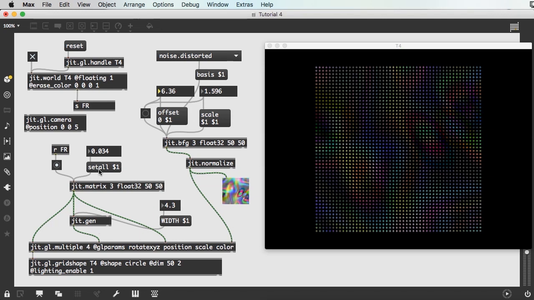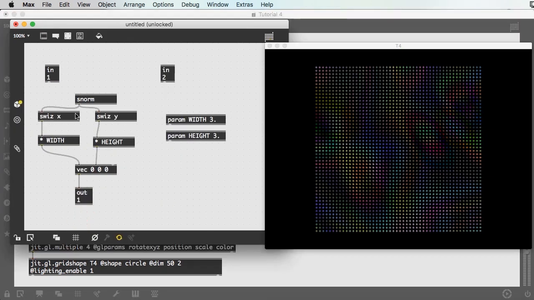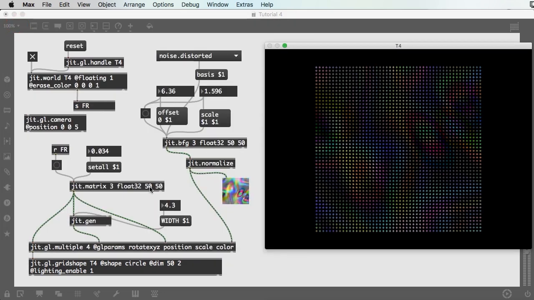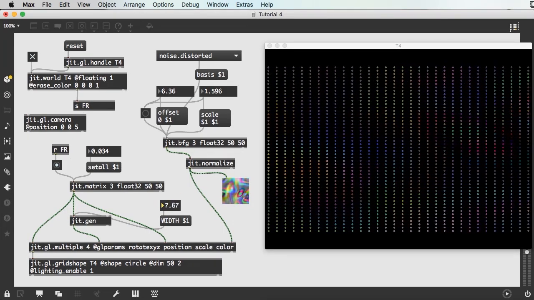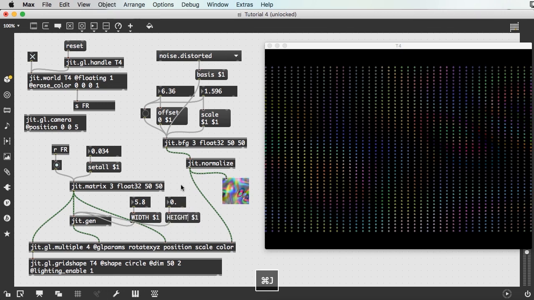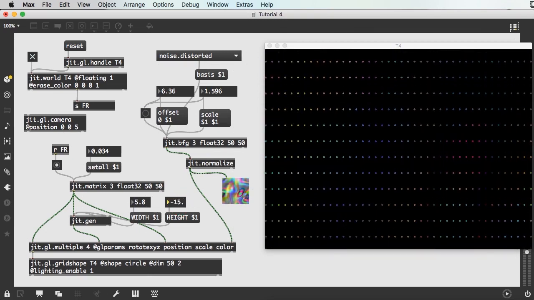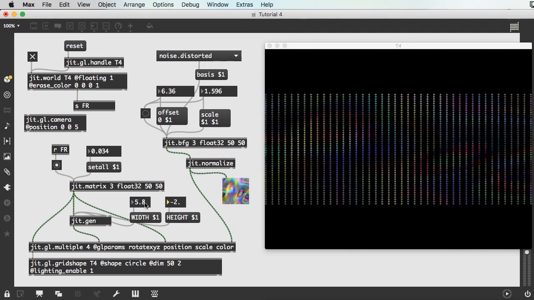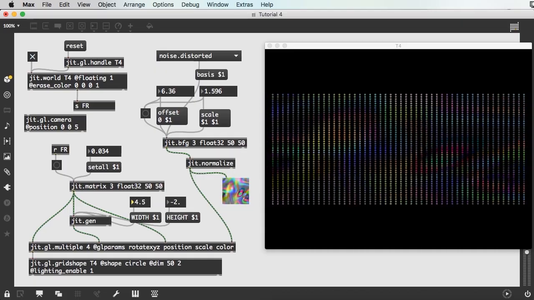So now that I have a 2-dimensional matrix, I'm getting different values out of swizz X and swizz Y and packing them back into my vec. And so I can manipulate them separately. My width now controls only modifications of the X, and if I add height, that will control only modifications of the Y. So I have a much, much richer control system.